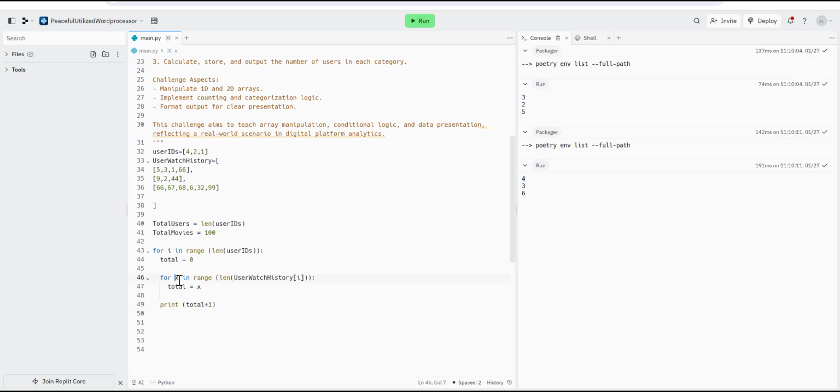So all we're doing is we're counting how many movies are in here. 1, 2, 3, 4. So that's what x is doing. x is 0, then it's 1, then it's 2, then it's 3. And it's going to then be displayed. Then it goes to the next row, then the next row.